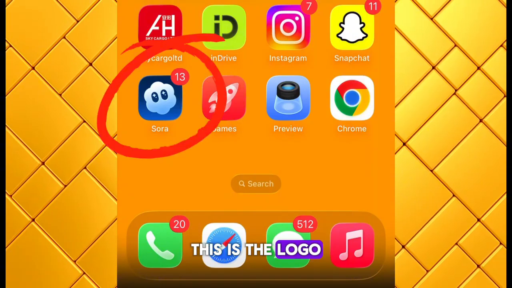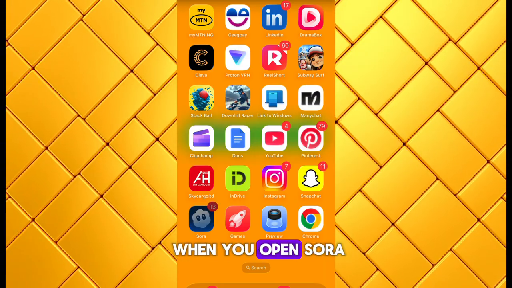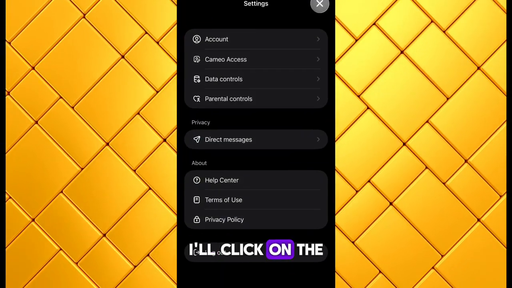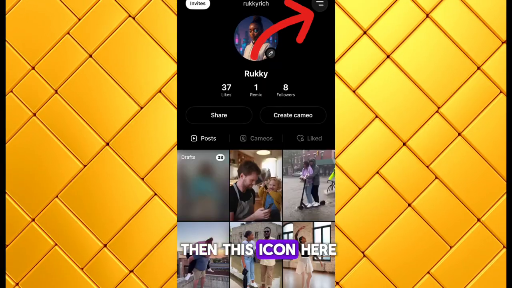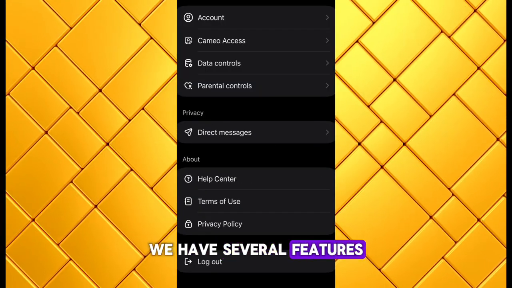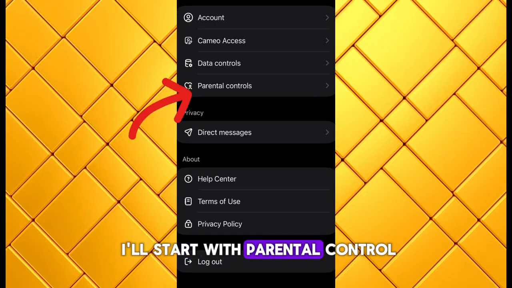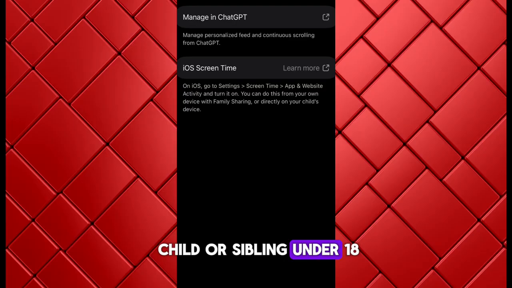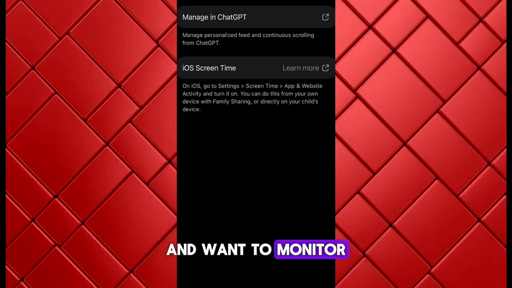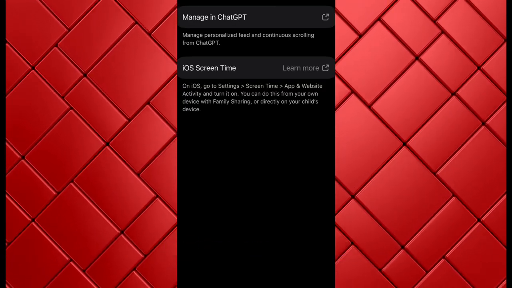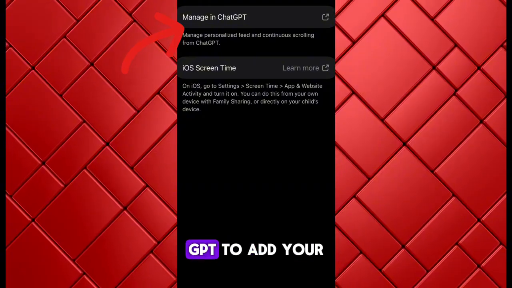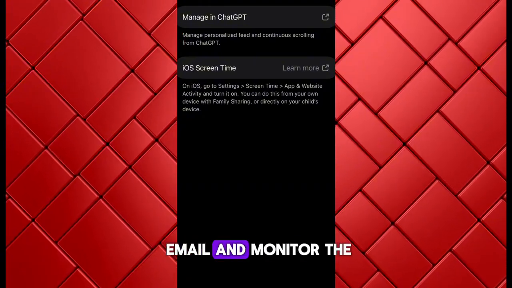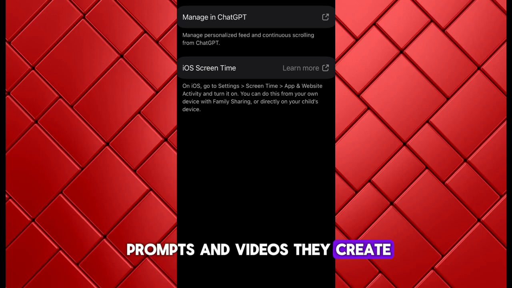This is the logo you should look for. When you open Sora 2 AI, I'll click on the Sora 2 app and then this icon here. We have several features. I'll start with parental control. This feature is useful if you have a child or sibling under 18 and want to monitor their content creation. Click Manage ChatGPT to add your email and monitor the prompts and videos they create.